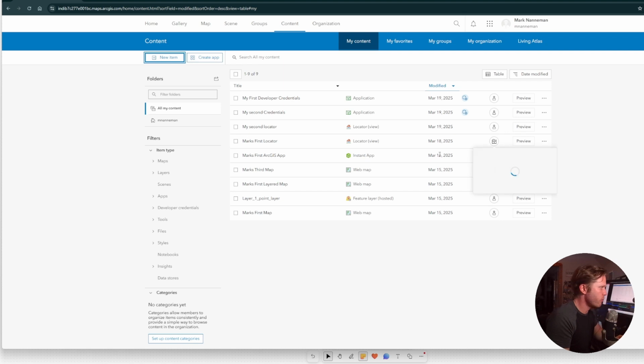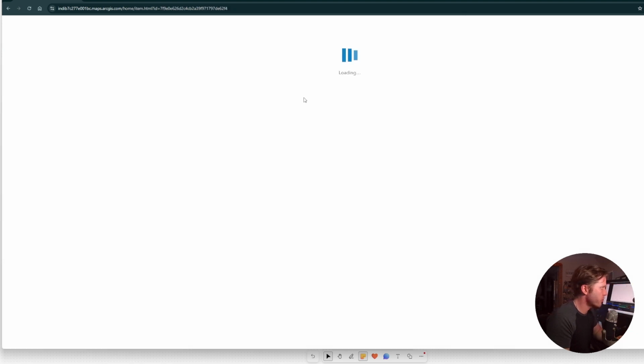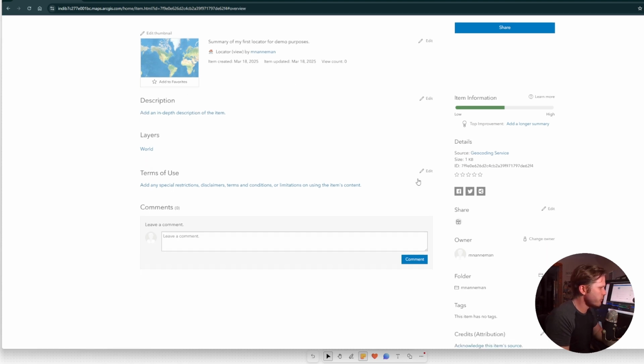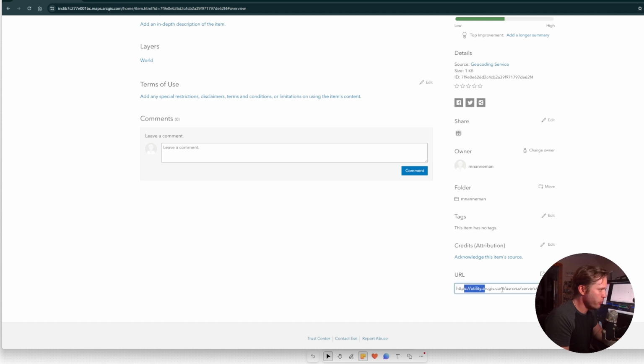I've already made one, so I won't make another one. I've actually already made two. I'll click on this one right here, the first locator. After you create the locator, it'll take you to this page showing you the locator info. And you want to make sure you're on the overview tab right here. And then you scroll down and you've got this URL.